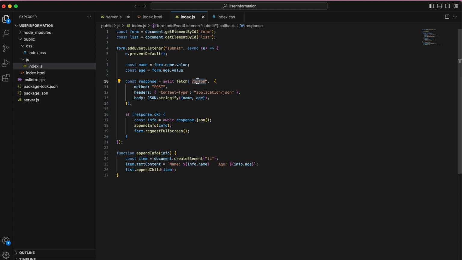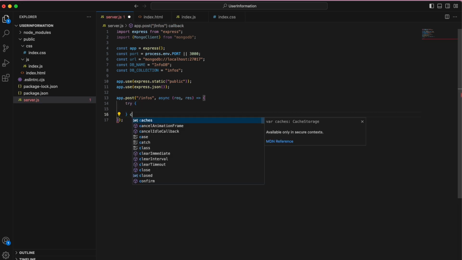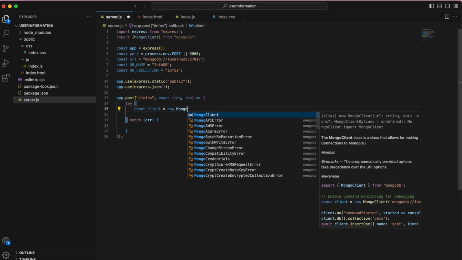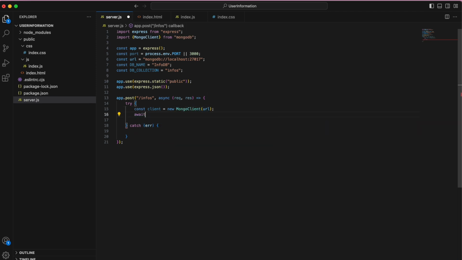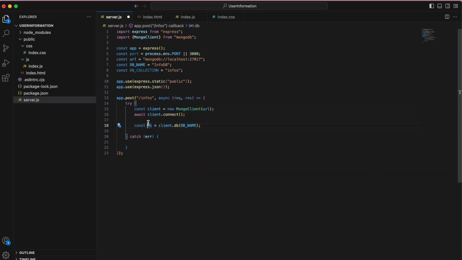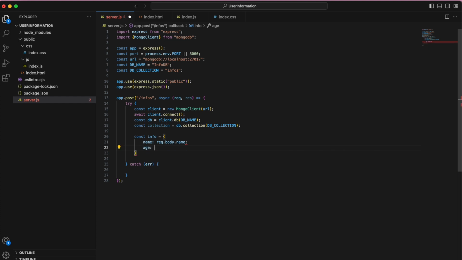Next, I define an HTTP post route at the infos endpoint. When a client sends a post request to this URL, it triggers the route handler function, which first establishes a connection to the MongoDB server and the specified database and collection. It then extracts the name and age values from the request's JSON body and stores them into an object.